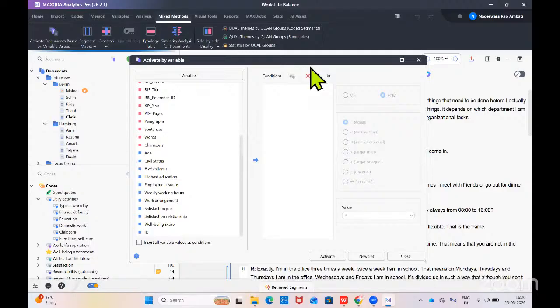So if you want to identify a particular category or characteristic, and see what the teachers' attitudes and findings are for those teaching students with disabilities, in that case we are going to choose activate by variables. Let's say, in this work-life balance case, I'm selecting age, click on age.